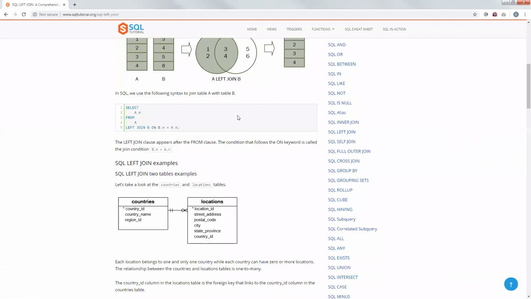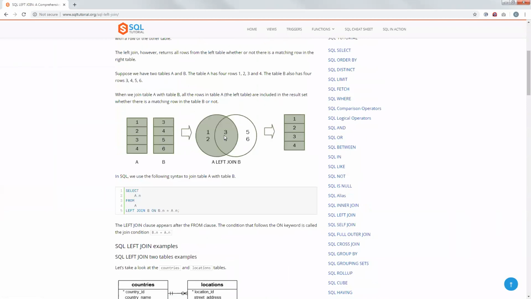For right join, it's the same thing. You are going to bring 5, 6, 3, 4. But full outer join or full join, it's going to bring everything together. Okay. So these are the 4.